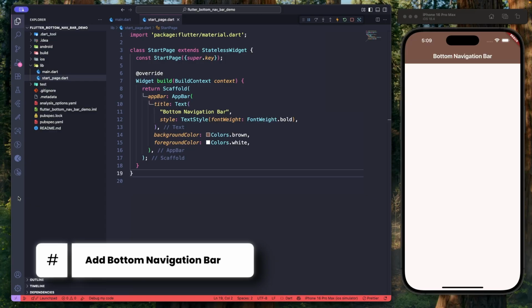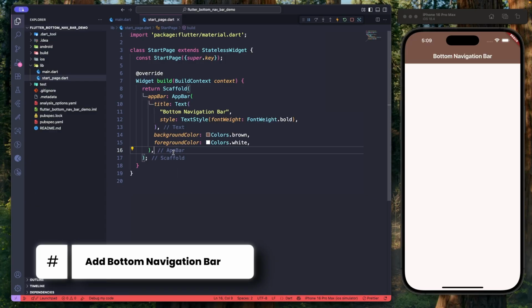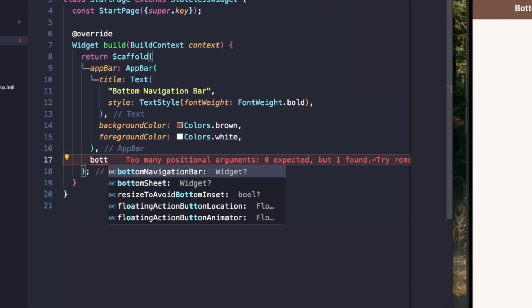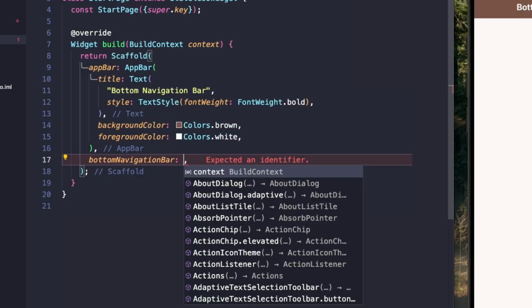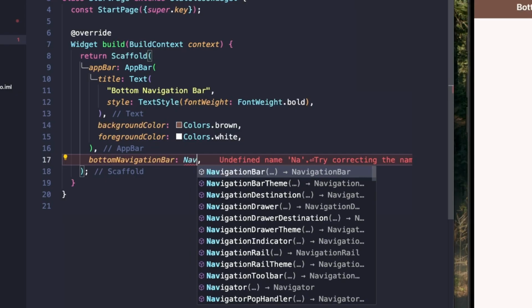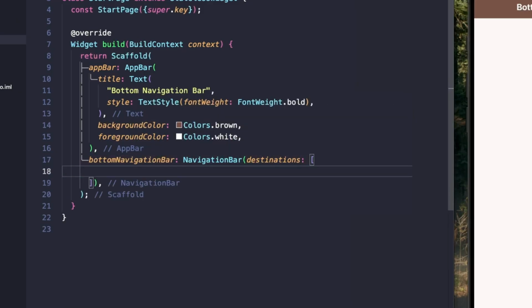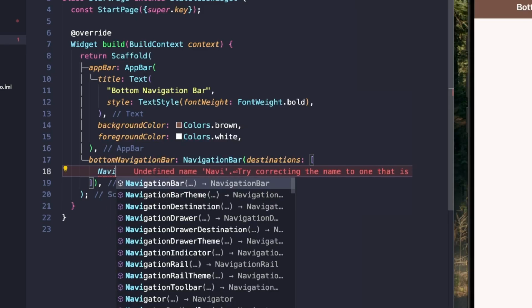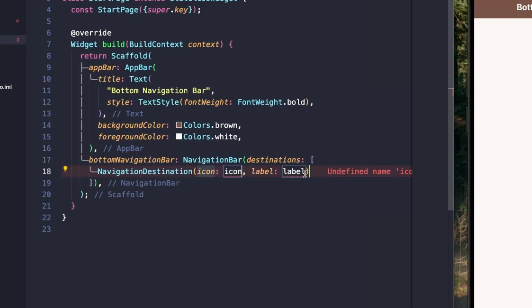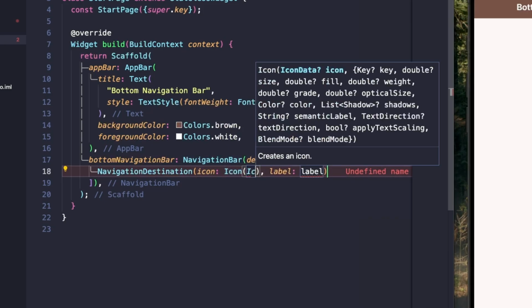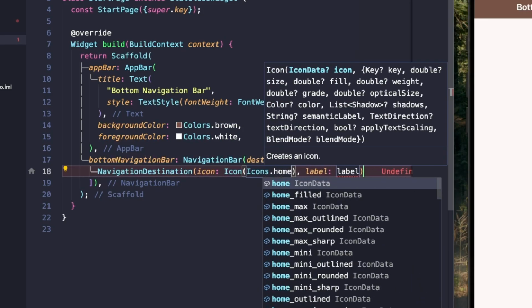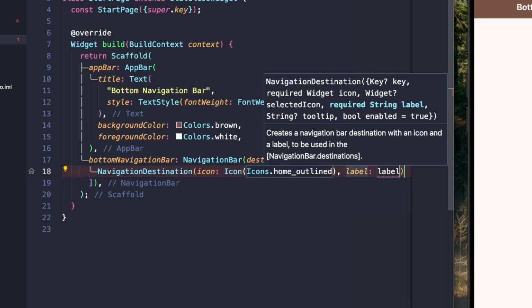To display the bottom navigation bar in our Flutter application, we will use the bottom navigation bar property of the Scaffold widget. And here we will use a new shiny widget called NavigationBar. Inside NavigationBar, we can provide our destinations. Each destination is created using the NavigationDestination widget, which has an icon and a label. So let's specify those details. Icons.home_outlined, and let's specify the label as Home.